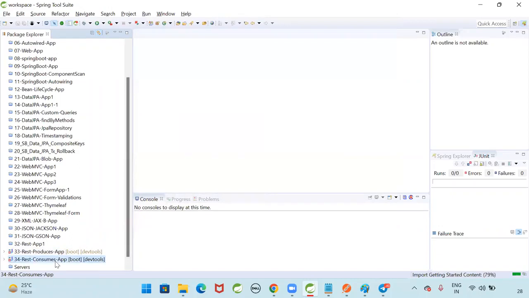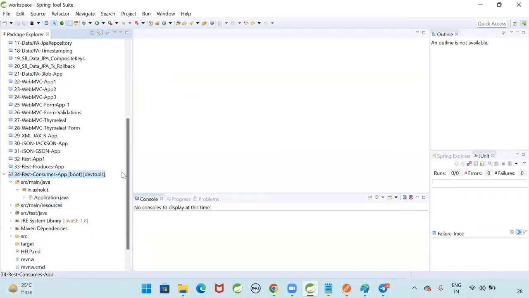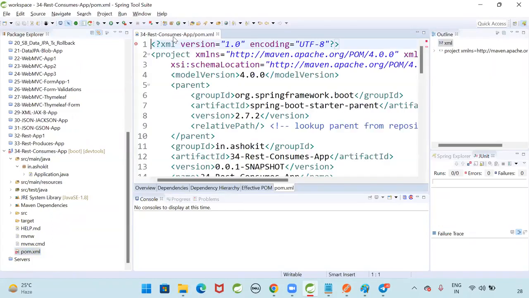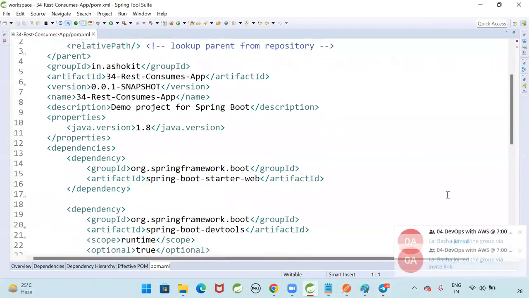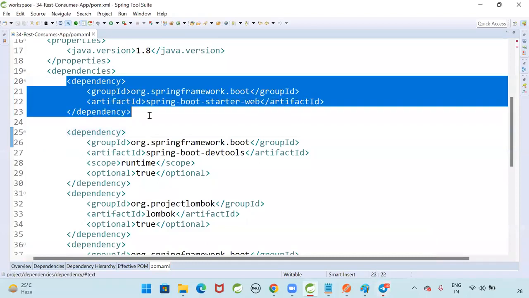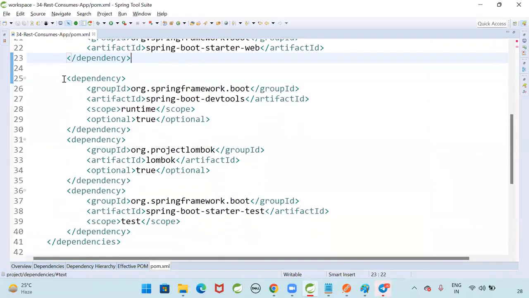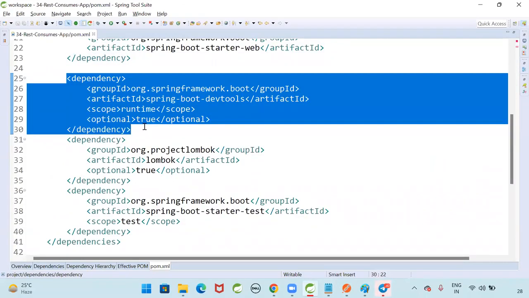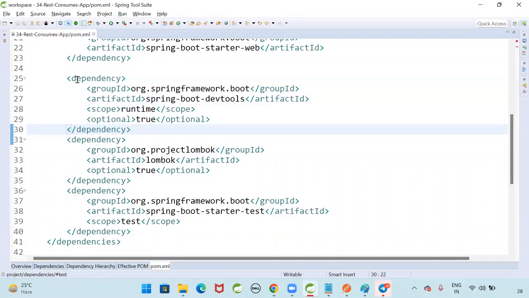I created a project. In this project, I will use HTTP post request. If you go to our pom.xml file, you can see the dependencies which I have added. By default, we are adding web starter, which is used to develop our REST APIs, and I'm adding dev tools. Dev tools are used to reload the changes of our application. Lombok, I want setters and getters for my application. For that, I'm going to use Lombok.